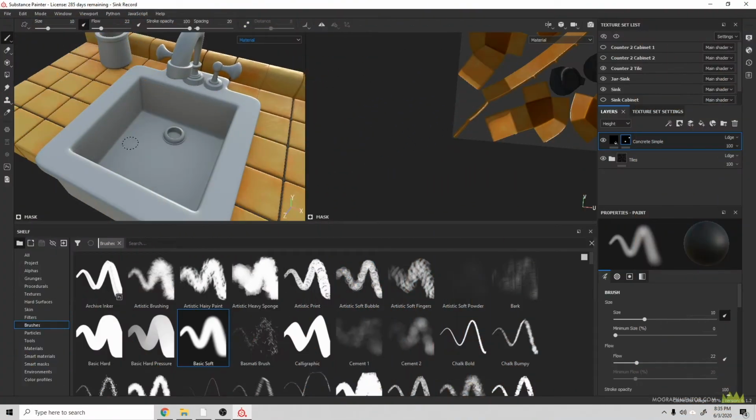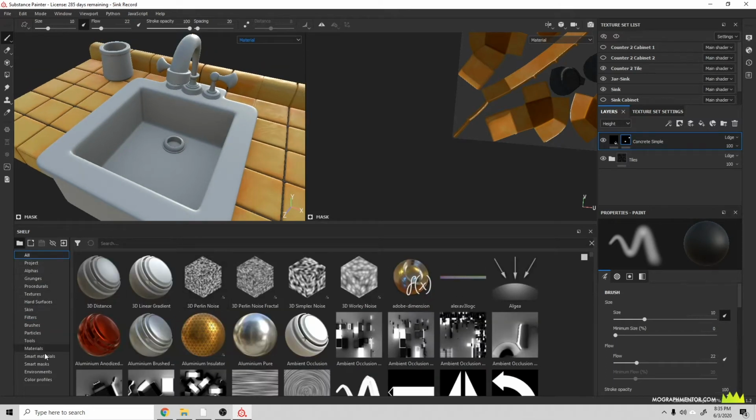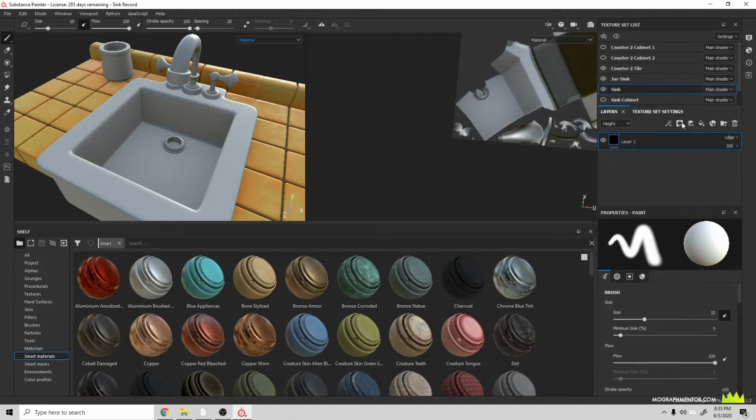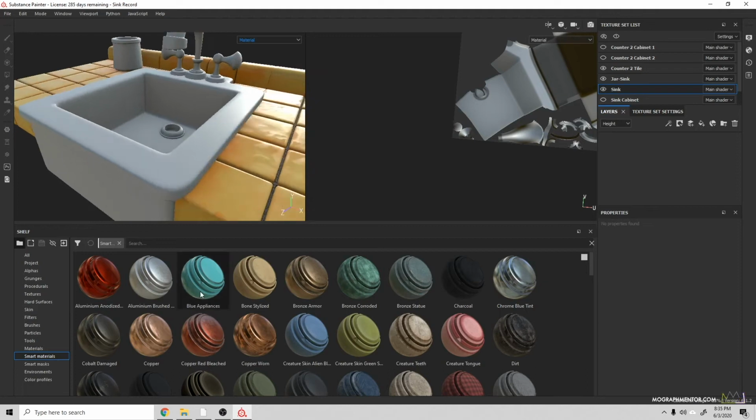Now for the sink, we're going to use dynamic brushes to do some cool effects. But first, let's go ahead and pick some materials for it. I'm just going to be a little lazy here and use some smart materials. That is, of course, the strength of Substance Painter, so we might as well take advantage.